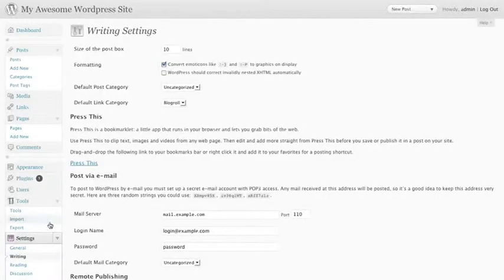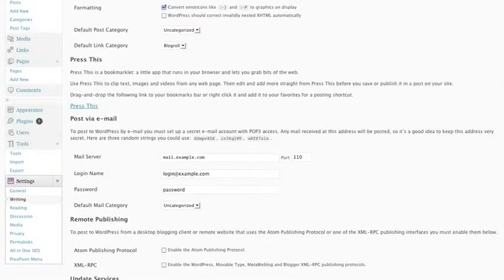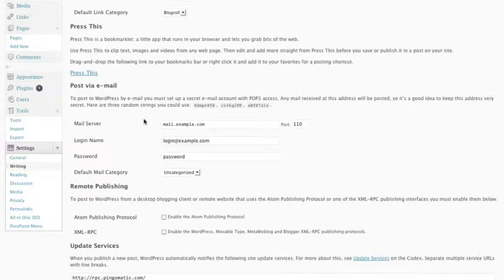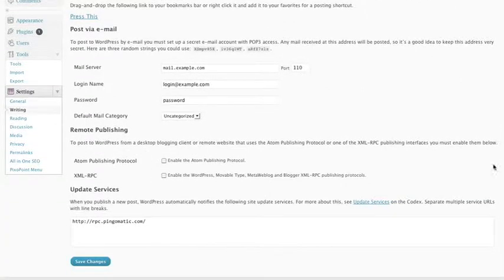Now under your writing settings, you can actually change the size of your post box and the formatting. You have a bunch of other settings so that you could post via email if you wanted to change the mail server information here, so that whenever you submitted an email to a certain email of your choice, it would automatically post to your blog. You can also enable remote publishing under your writing settings.